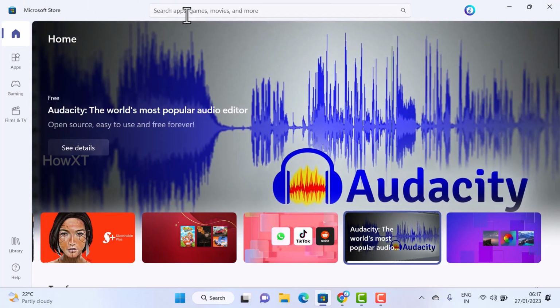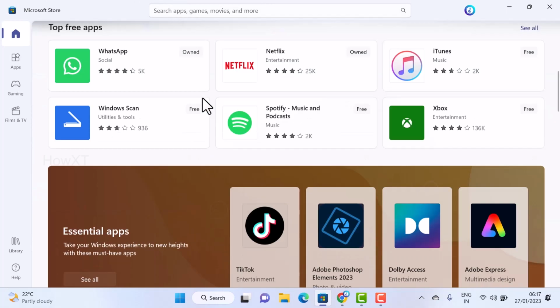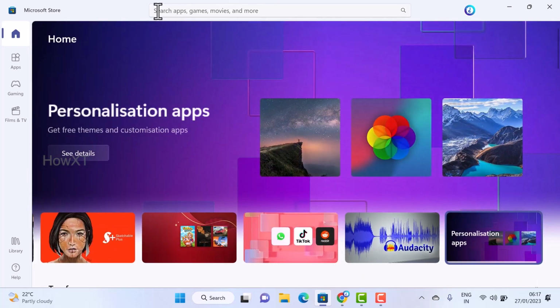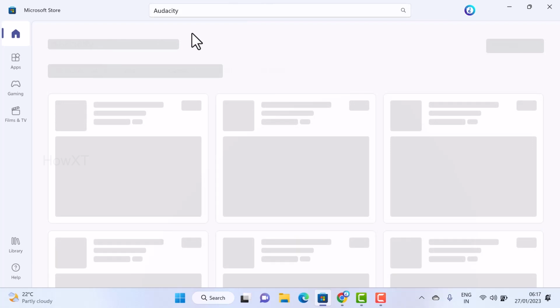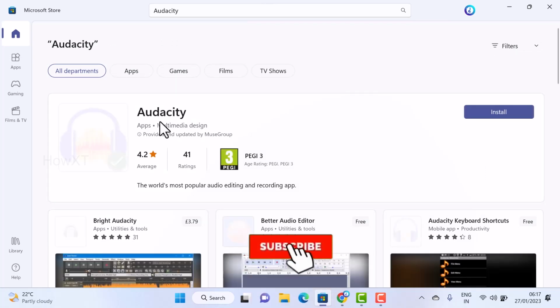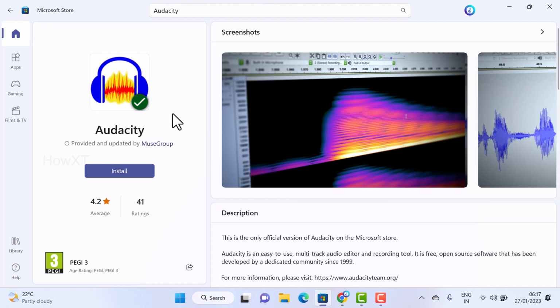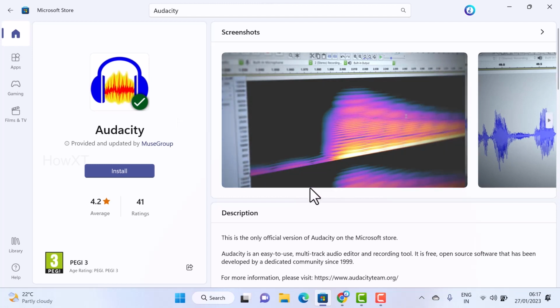You can search for the app at the top. You have a lot of applications available in the search box. Just type Audacity. Once you type Audacity, the software is officially released from Microsoft Store. As you see, this is a multimedia design software. Why are we using the Audacity software?